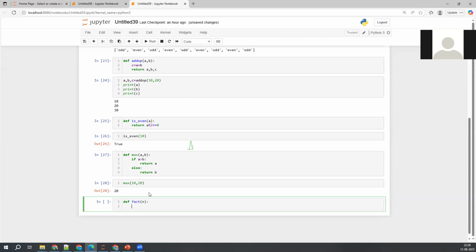Can we use a for loop here, right? Yeah, inside the function definition you can write whatever you want. Loops you can write, conditional statements you can write, predefined functions you can use, whatever you want. Anything you can write within the function definition. Come on.